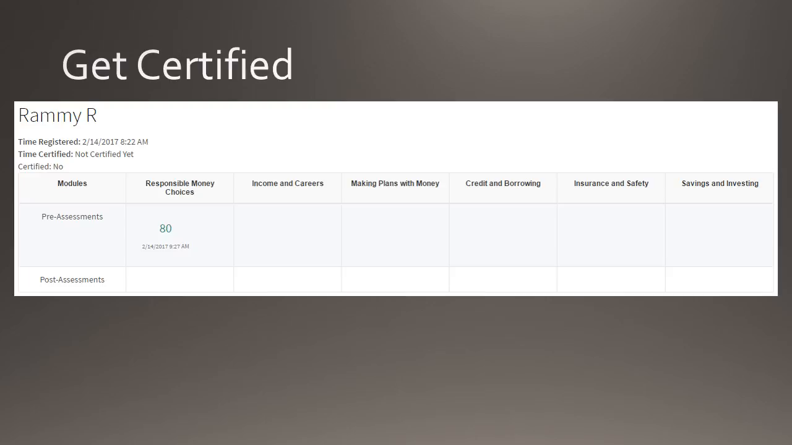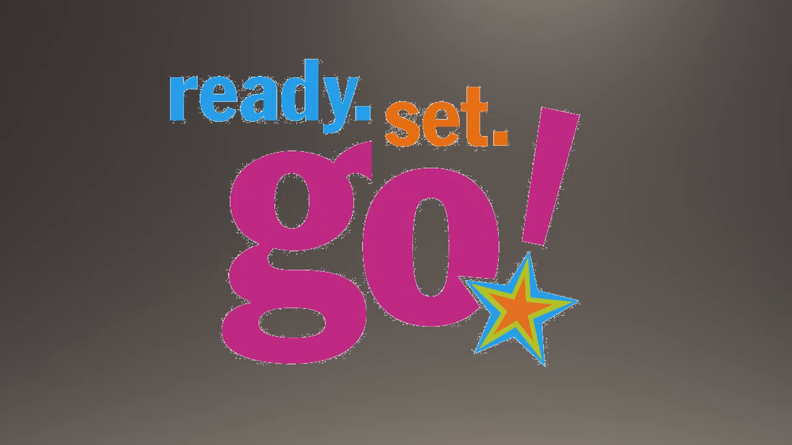You can see here where I tested it out. I will be able to see a grade for each pre-assessment and each post-assessment for each of the learning modules. And then once it's finished, it will say that you're certified right here, and I will be able to print out your certificate. This should take about 2.5 to 3 hours of work to complete the entire course and earn your certificate. Ready, set, go get started.